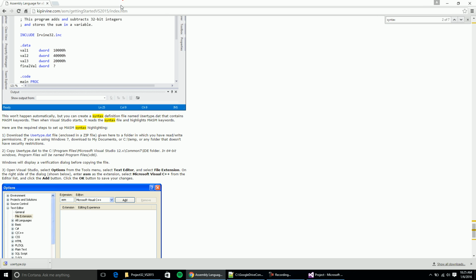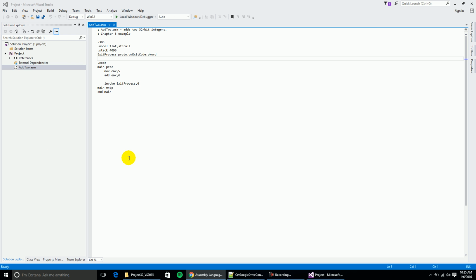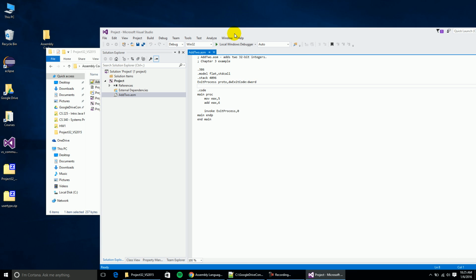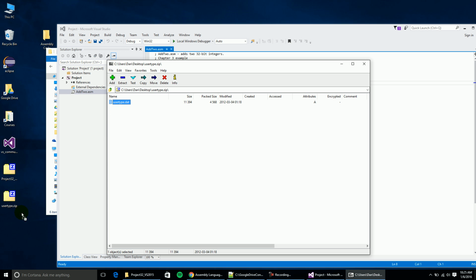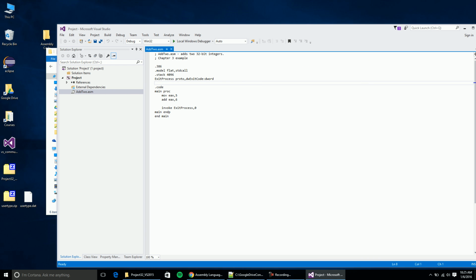Okay, I'm just going to move this out of the way for a second. Okay, so what I want to do now is unpack that user type.dat just to my desktop for now. Okay, I'm going to go ahead and move this file to my file system inside the folders for Visual Studio.